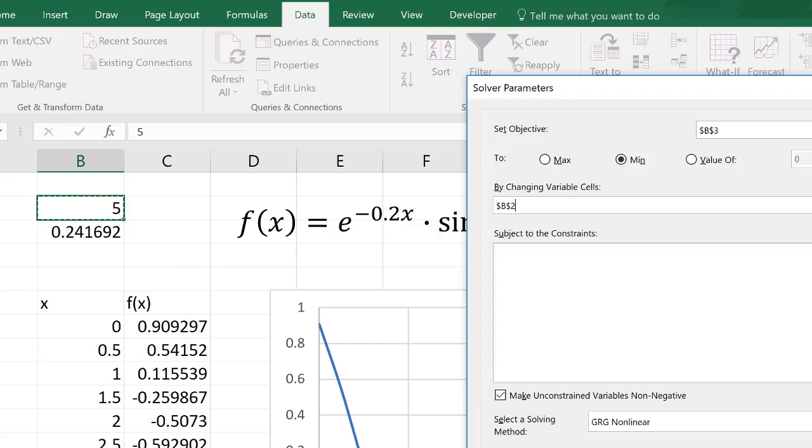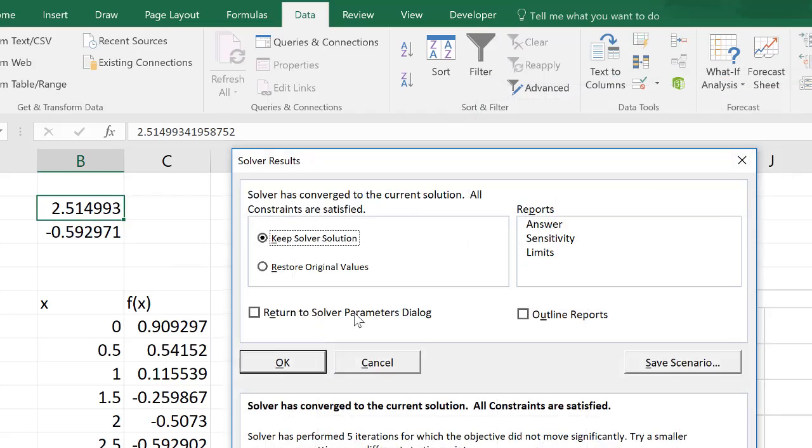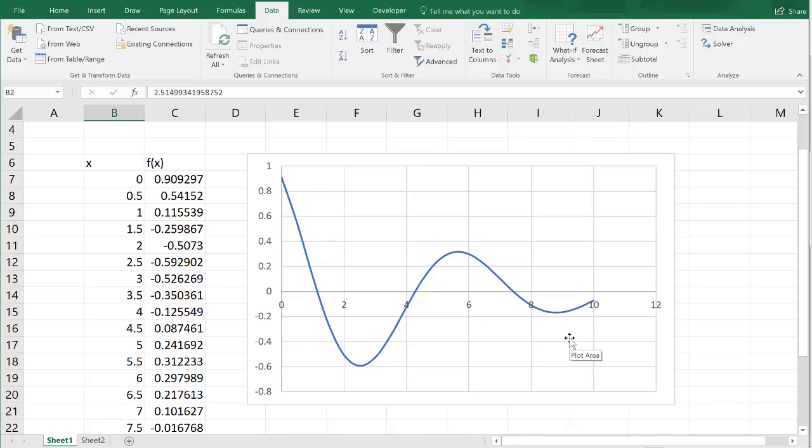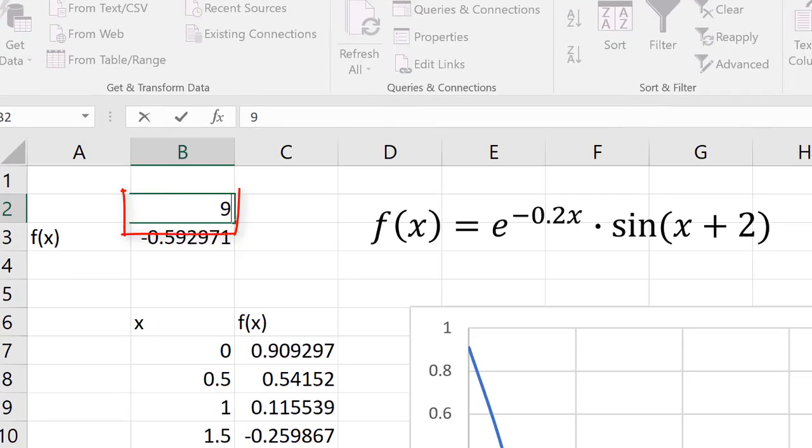Let's go ahead and do solve, and it churns through and finds that there's a minimum at about x equals 2.51, which is the y value, or the function value, of about negative 0.6. I want to show you how we can change the minimum that we find by changing the initial guess. You see there's another minimum here at about x equals 9. If we guess around 9, then we should get the minimum closest to 9. So I'm going to change my initial guess to 9.